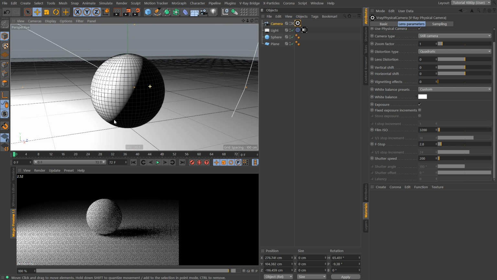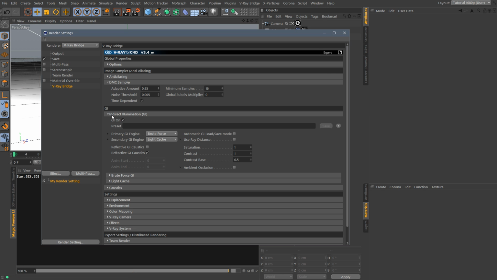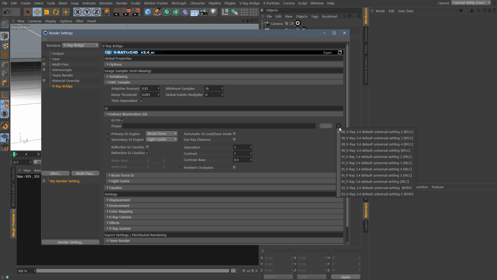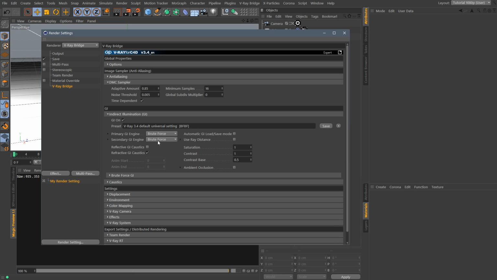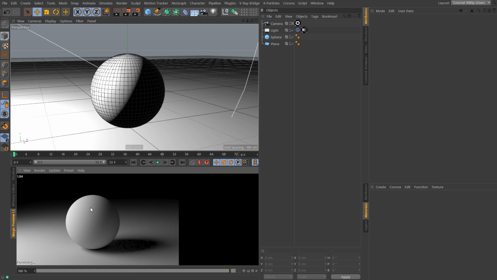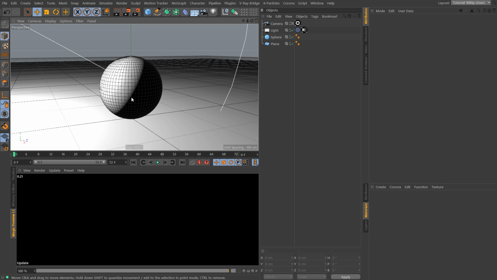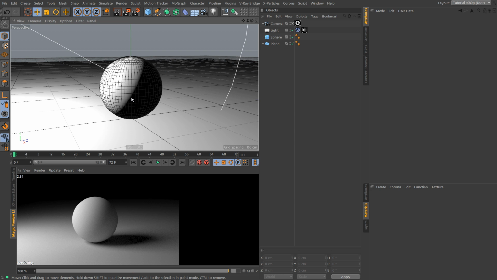And another thing I may do is actually, I'm going to pause that and go into the render settings. Sometimes I actually like to work with brute force GI, for both my primary GI engine and the secondary rays. And so if I do that, it's interesting, you get even more of an immediate preview here of what you actually are getting.